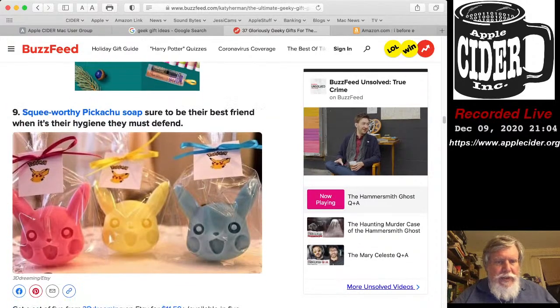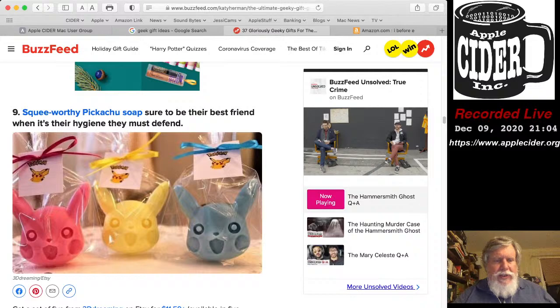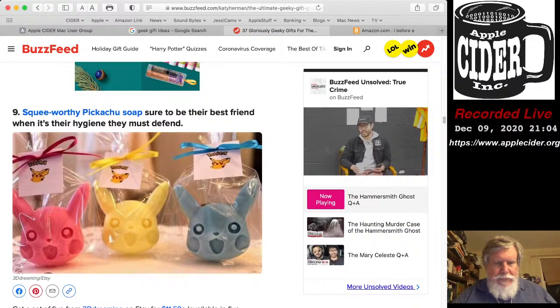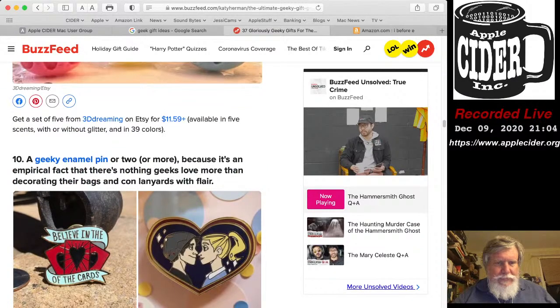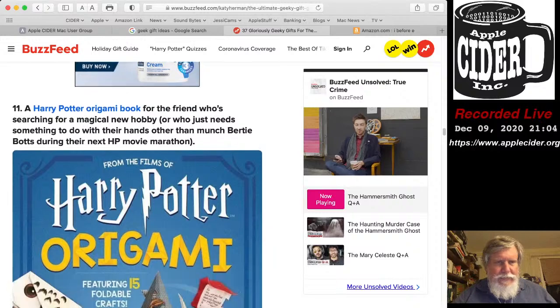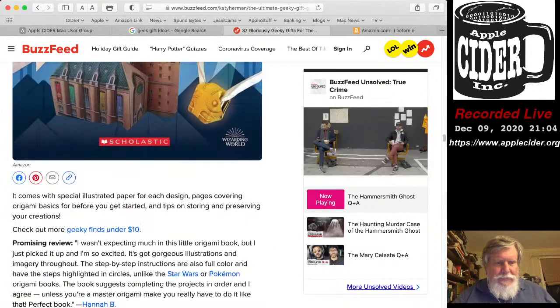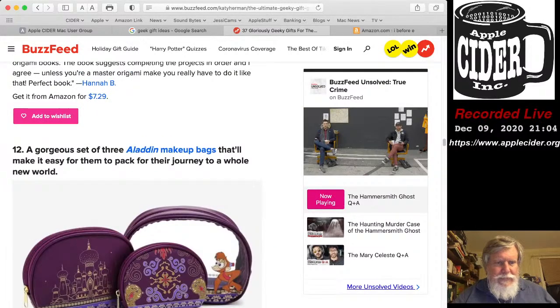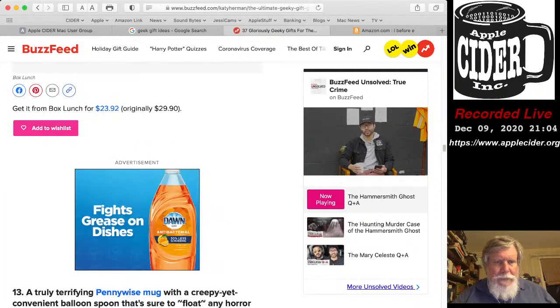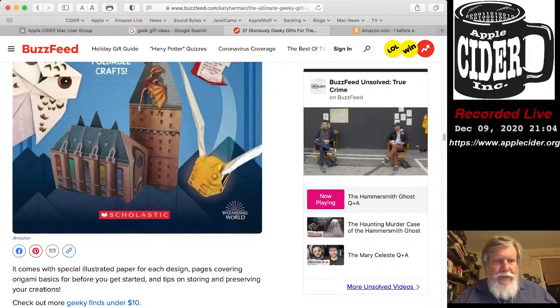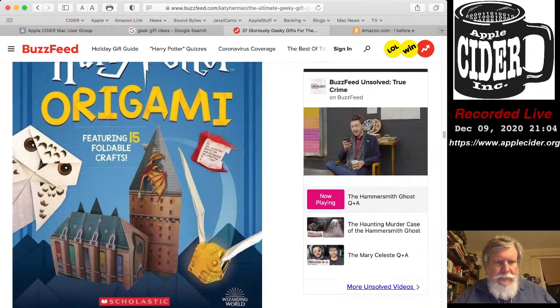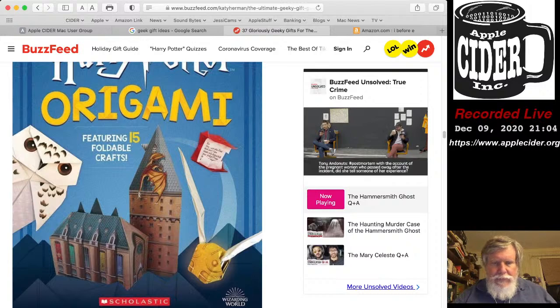Pikachu soap. Ew. Imagine what that looks like when it starts wearing out. I'd rather not. Pins. Origami. Well, Carol, you would like that. Harry Potter origami. Only if I have detailed instructions. Well, it says 15 foldable crafts.